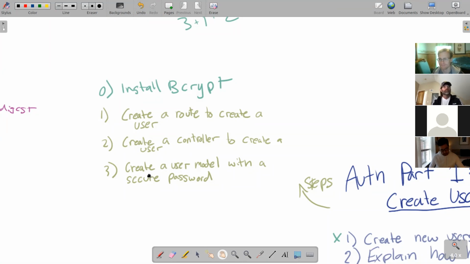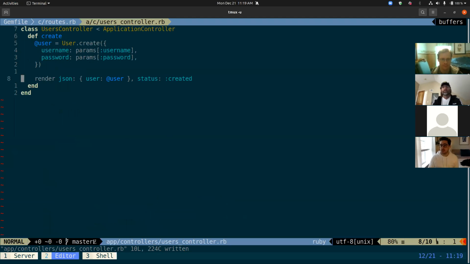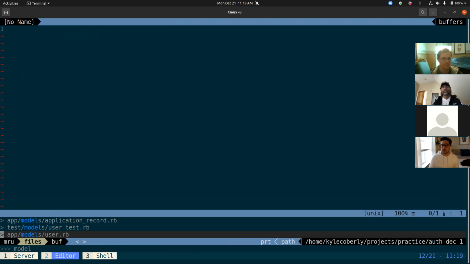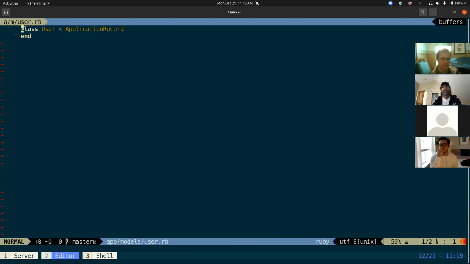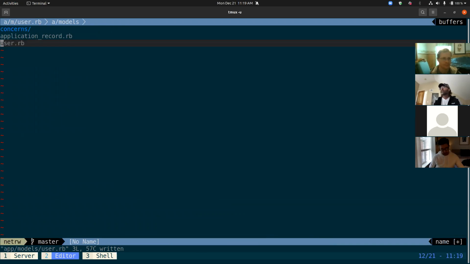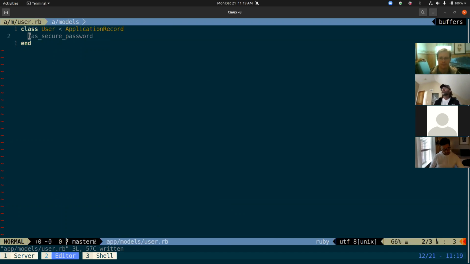This is the only really auth specific thing that we do in this entire part. So we're going to go over to the model file and I'm going to write has_secure_password. That's all there is to it. This works the same way as has_many or belongs_to. It's a macro. It's going to take care of everything we need to have a user with a password. It's pretty cool.